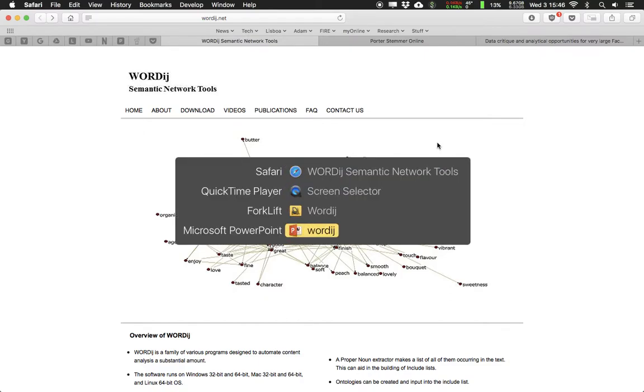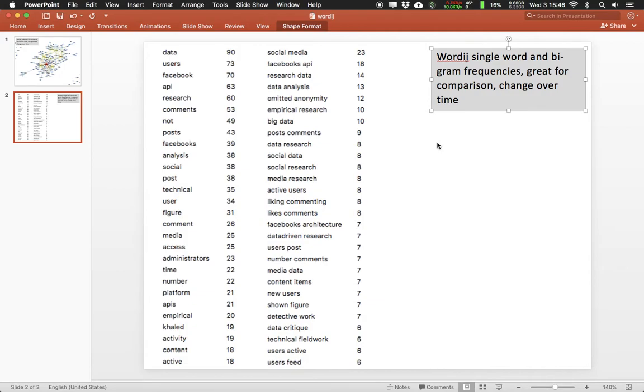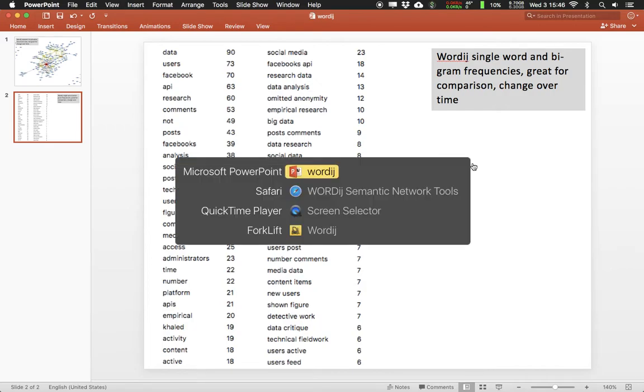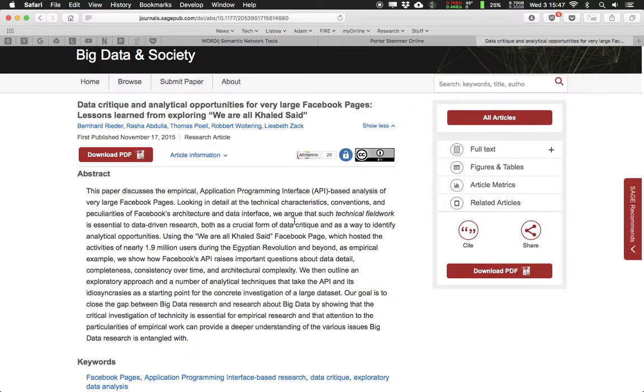So what do I mean by that? Those are two lists that I have generated with WORDij from a paper that I'm going to use as the example throughout this whole video. It's a paper that you can find online. It's called Data Critique and Analytical Opportunities for Very Large Facebook Pages. And that's a paper that I've written with colleagues on data analysis for Facebook, kind of more technical stuff, but also around a particular case, which is the Kaluna Khaled Said Facebook page.